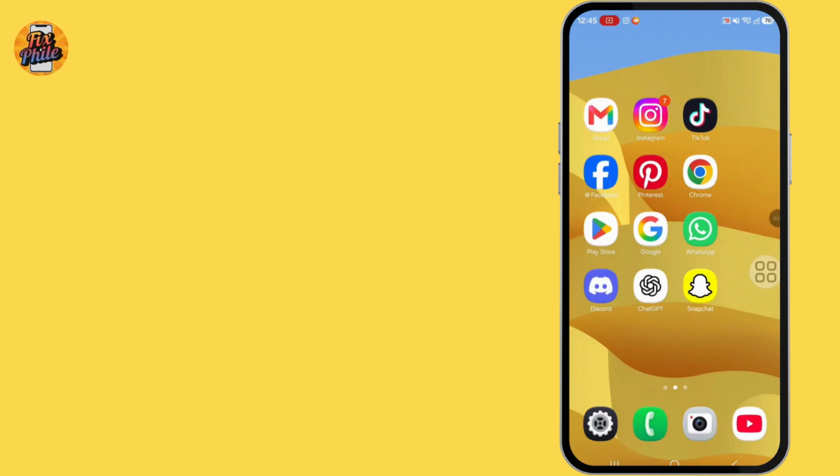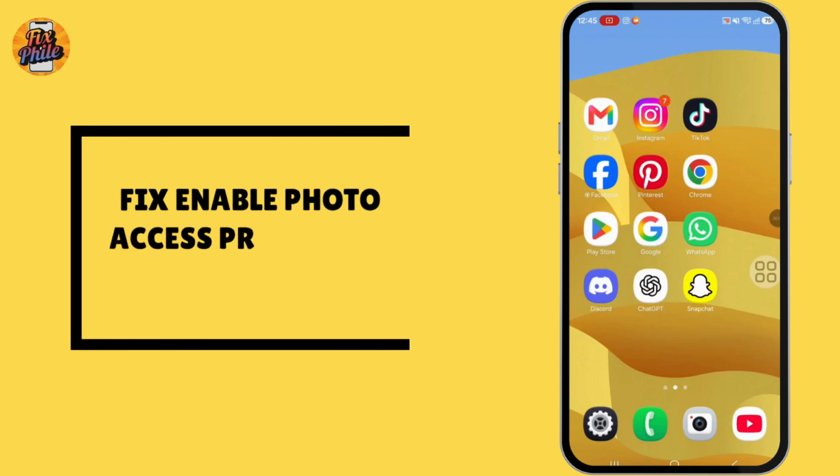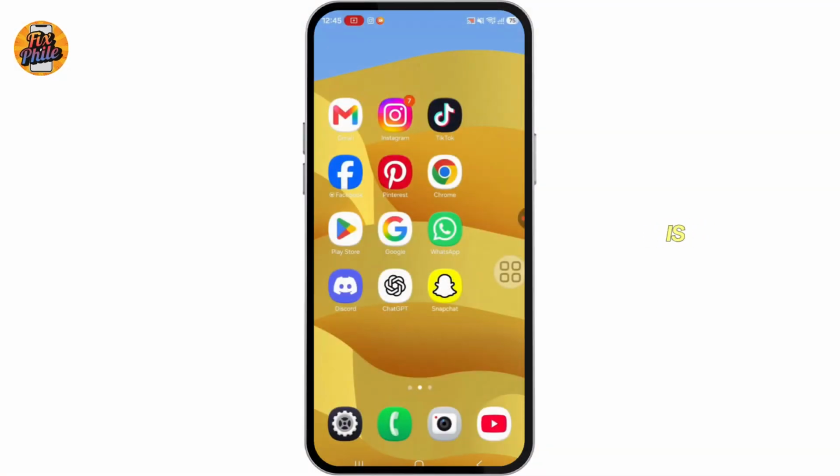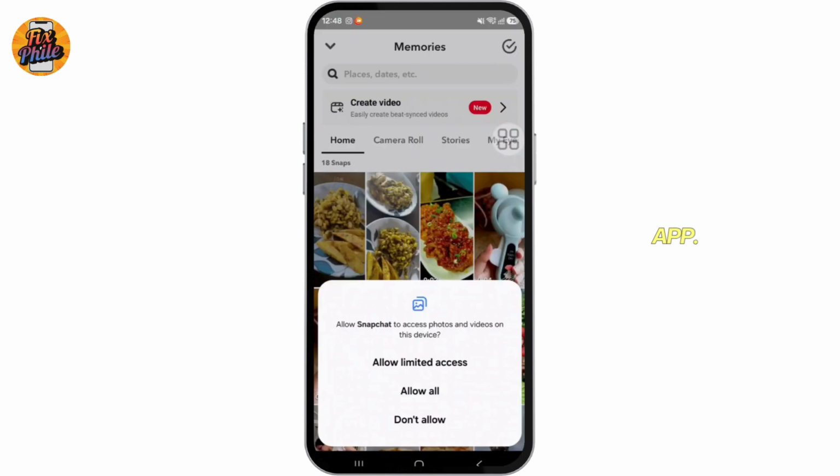In this video, I will guide you on how to fix the enable photo access problem in Snapchat. The first thing you want to do is open the Snapchat app.